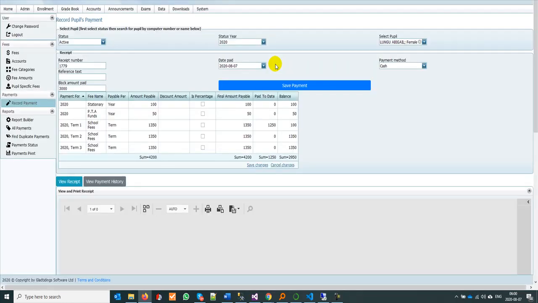So this Lungu Abigail, these are the amounts that she's supposed to pay: the stationery, the PTA, the school fees. So let's say that on the school fees, especially because this is a termly fee, let's give them a discount. So for this term 1 fee, because they've told us that they're going to pay maybe for 2 terms, let's say, oh yeah, for this one we're going to slash off a 150. So we remove 150, and it's not a percentage, so don't tick this.